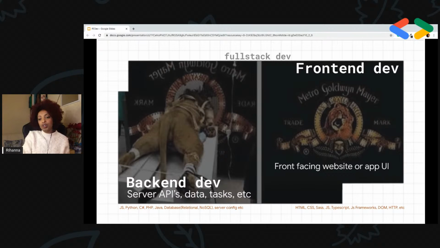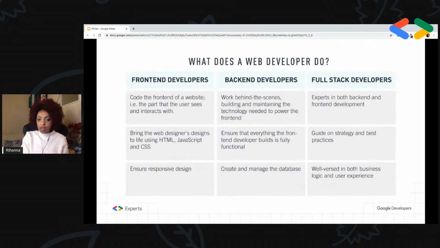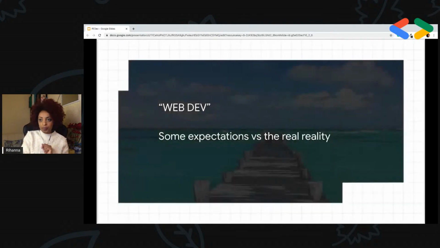And when we refer to a full stack developer, it means simply a developer that can do both of these tasks or this development. This is kind of a summary. Don't worry about the details, but it's important to know what the roles of the front-end developer and the back-end developer are.